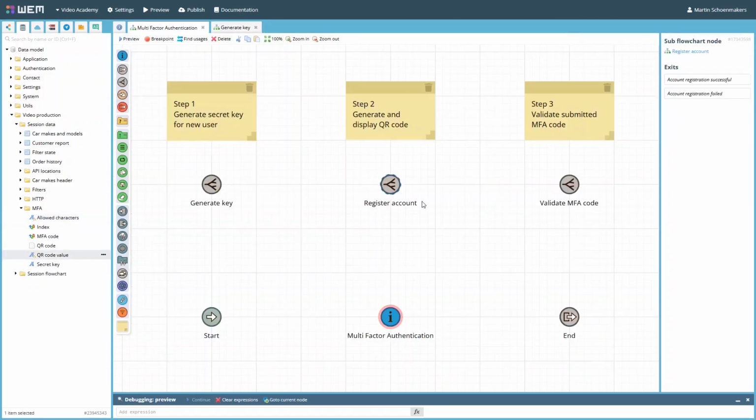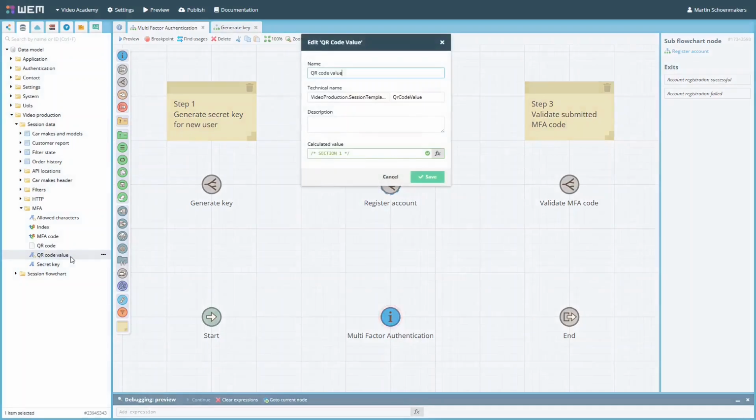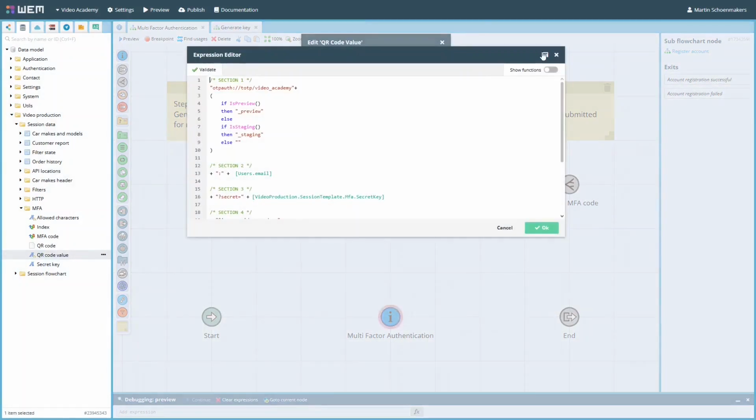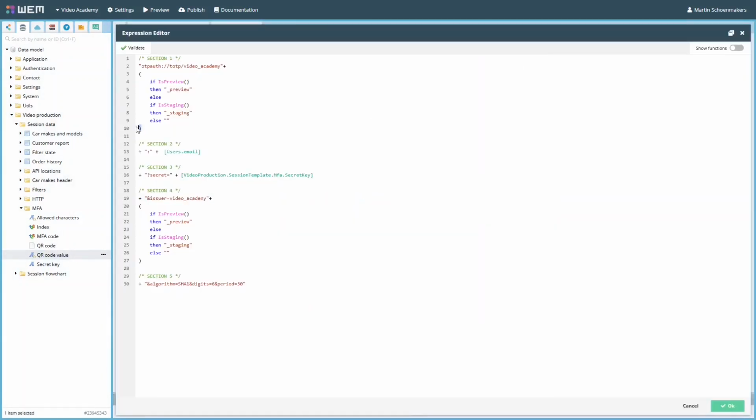In the second step, we will build an expression for generating the QR code and then submit this expression to the QR code creator widget. First, the expression itself. Let's break down the various sections. The first section starts the expression with the OTP auth prefix and the name of the account as it will show up in the Authenticator app.